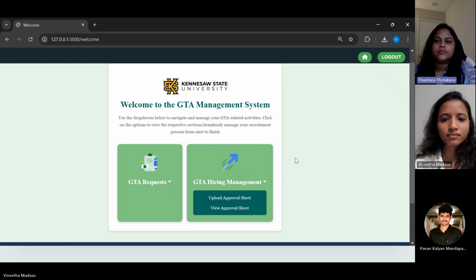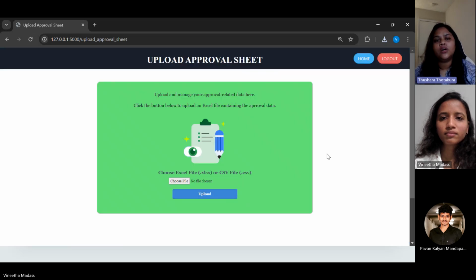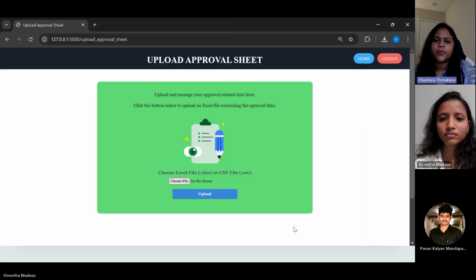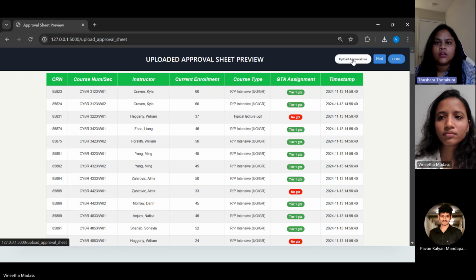After getting the approval from the higher officials regarding the GTA request, here we can upload the approval sheet. This interface is similar to the import course data page, but it lets users upload approval sheets with course approval data. There's an upload button as well.